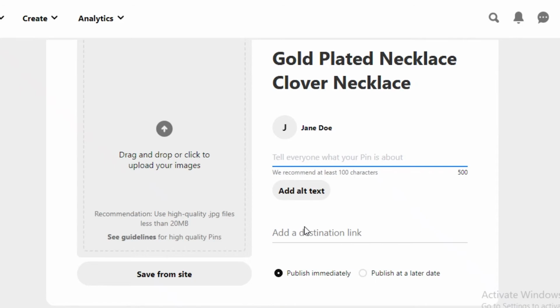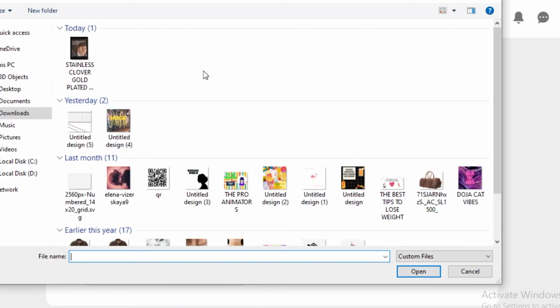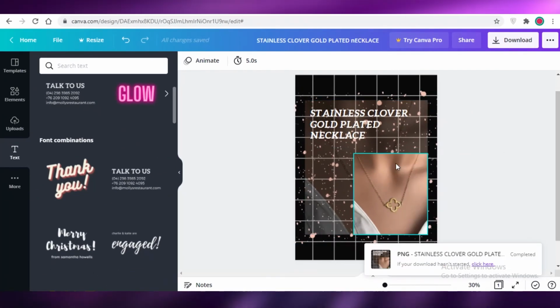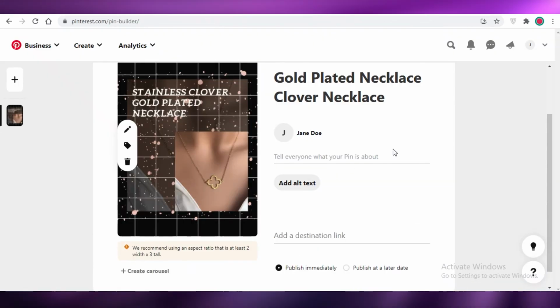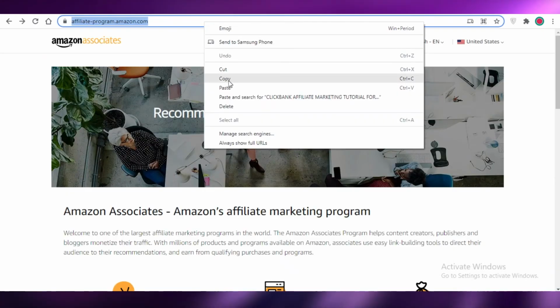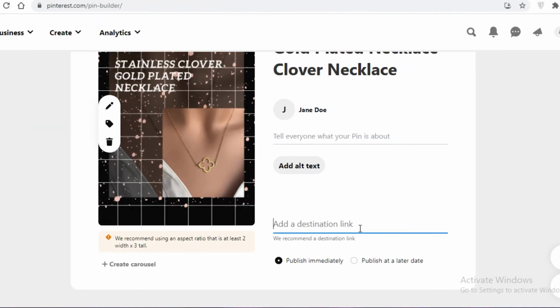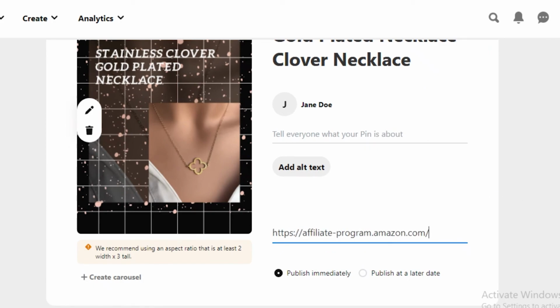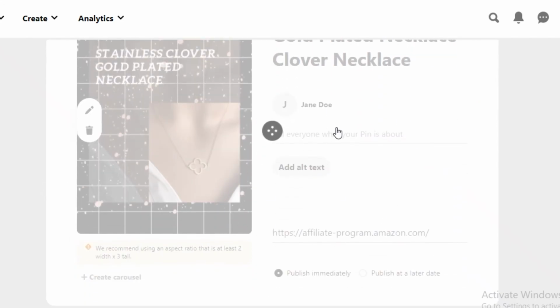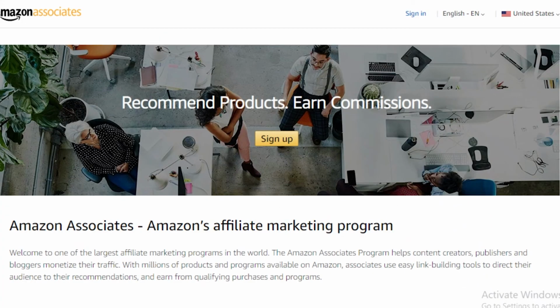Obviously it's going to be a bit more detailed. You can talk about how this is a great necklace and how it's just a great product for anyone to use. Then you're going to copy and paste your affiliate link over here, and you're not going to actually upload the image. You're going to upload the Canva promo image that you created, and once you do that, you're just going to click on add destination link. Obviously, I'm just going to copy this link, but you're going to add your own actual affiliate link, paste that over here, and then you can click on publish, and now you have your pin created for your Amazon affiliate on Pinterest.